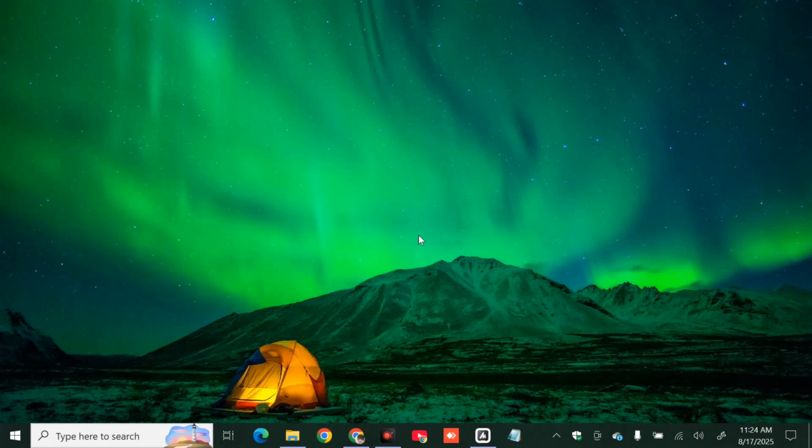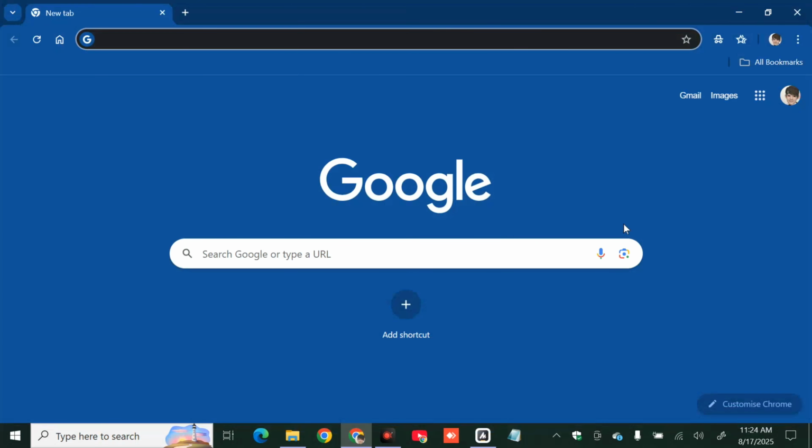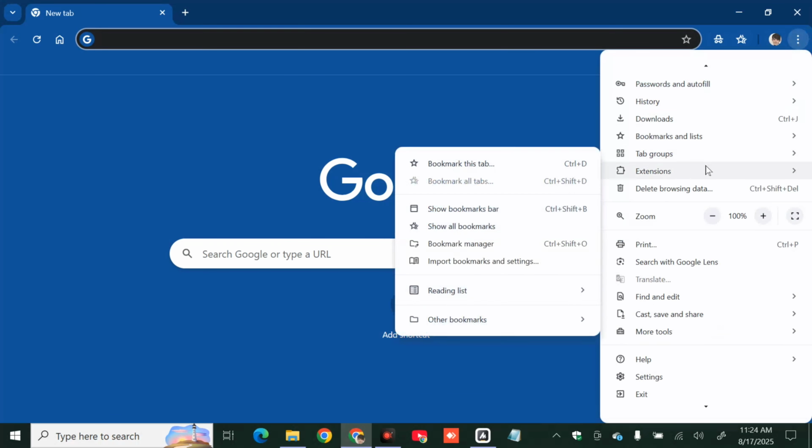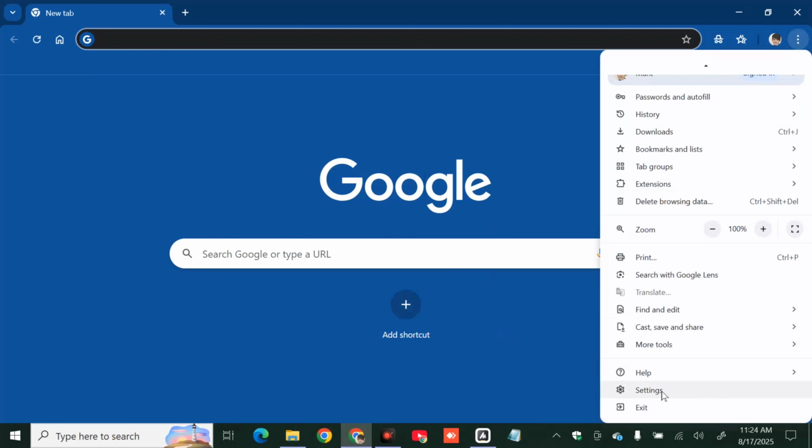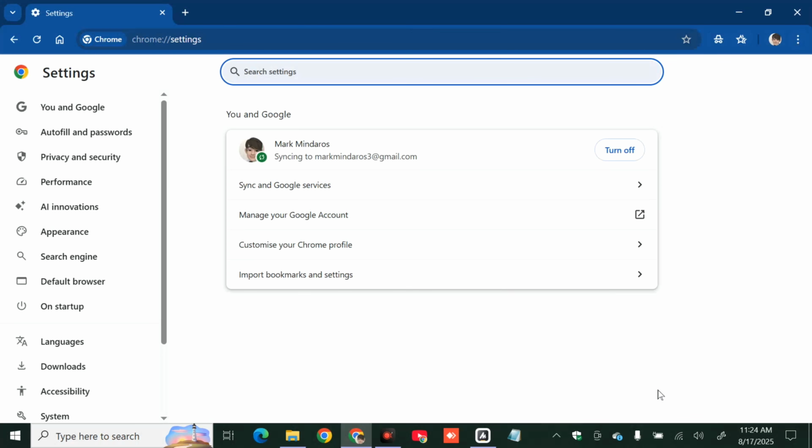So all you have to do is open up your Chrome browser, and then select the three dotted icon on the top right corner of the browser and click. Then scroll down and select the settings gear button here and click again. Once you open up your Chrome settings, here at the left side navigation panel, you need to click this autofill and password.